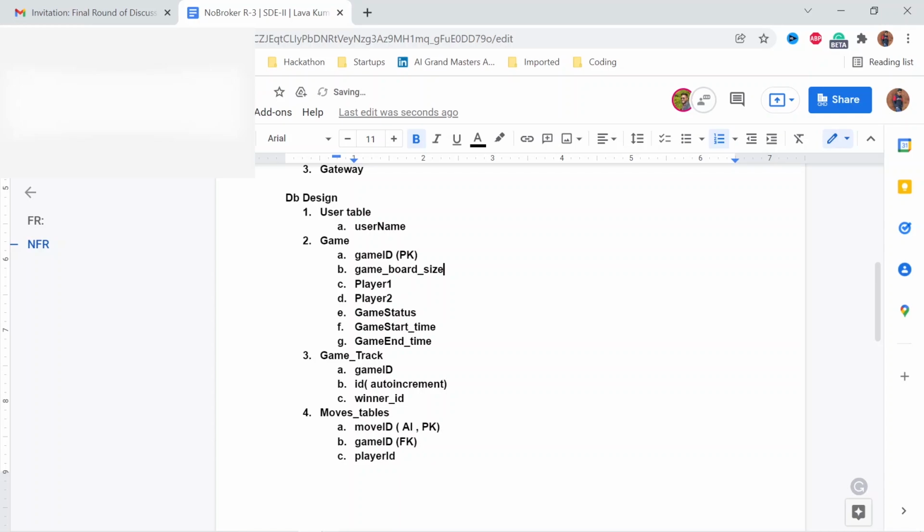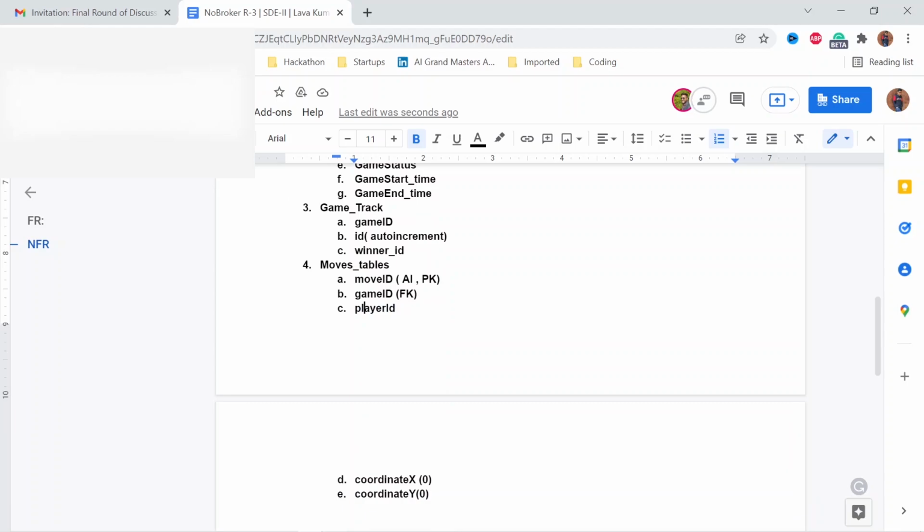Okay. So you have your move ID, game ID in your moves, then you have your player ID, and then you have your coordinate. One more thing now. Each player is assigned a particular type of value, right? That should be stored here. Player ID, I think somewhere I stored, right? Player ID is basically this.